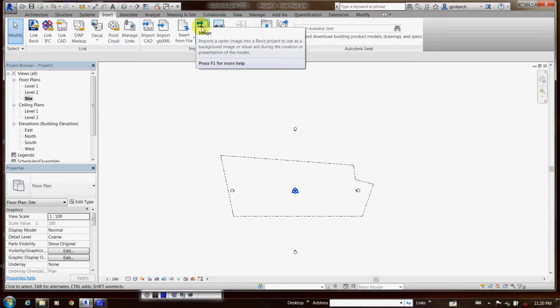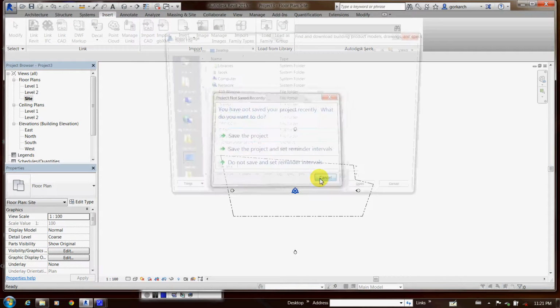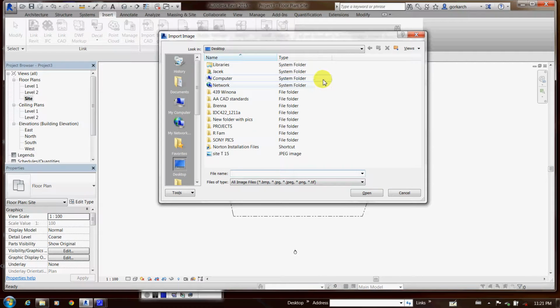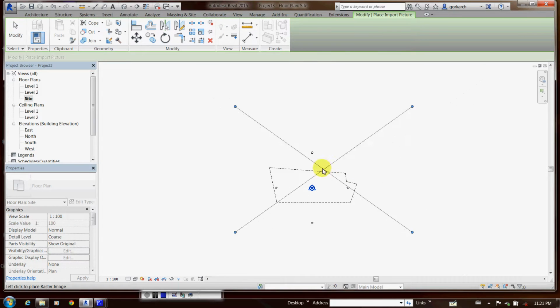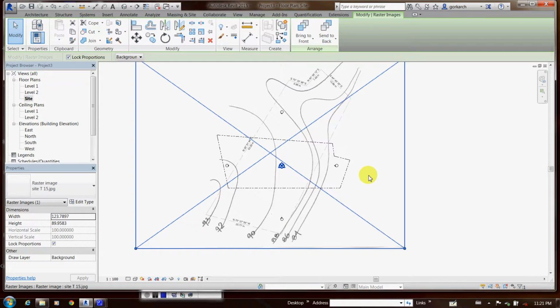JPEG is treated as image, so let's create a situation here where we're going to import image. Let's look for the image. This is site T15. Open. Plug it anywhere. We'll have to adjust it, move it, rotate it, and so on. So here's our representation of the survey in sketch format.